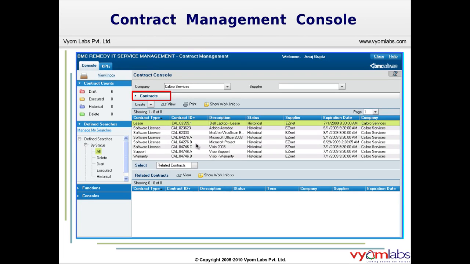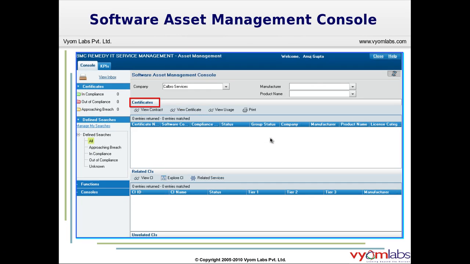This is a contract management console where I can draft a contract, it is then sent for approval, then it is executed, put in the system, and then it becomes live. This is another feature, the software asset management console, where I can create certificates and then jobs will automatically run, and then it will tell me how many license contracts are in compliance and how many are breached. So these details I can get directly from the asset management console.